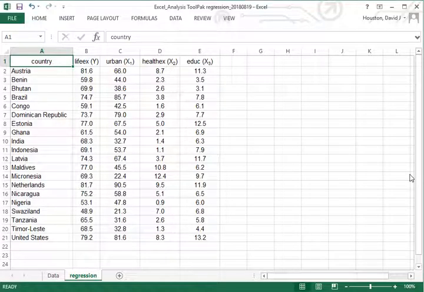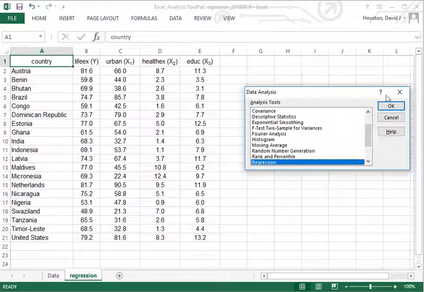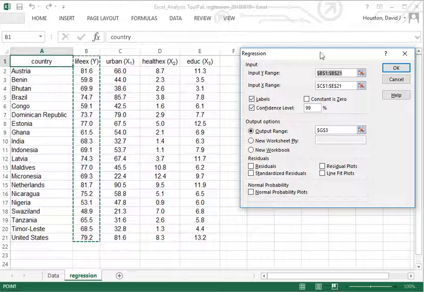So now that I've demonstrated how to generate the results for a regression model using the Analysis ToolPak in Excel, what I'd like to do now is to demonstrate some of the options that we did not take advantage of a moment ago. Let's go back up to Data, come down to Data Analysis again. Again, select Regression if it's not already there.